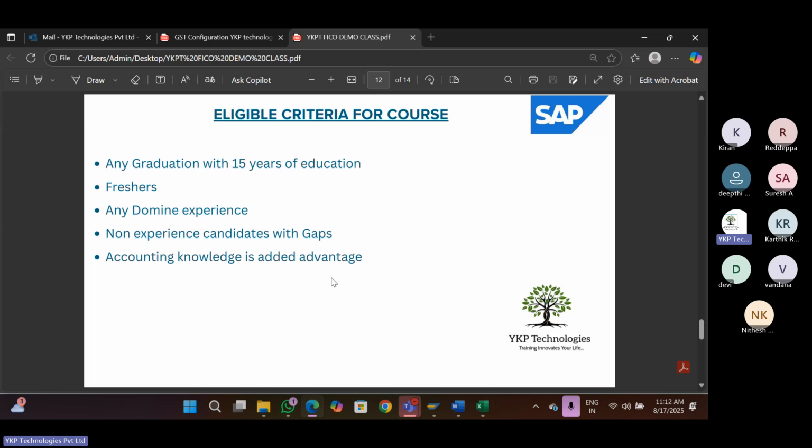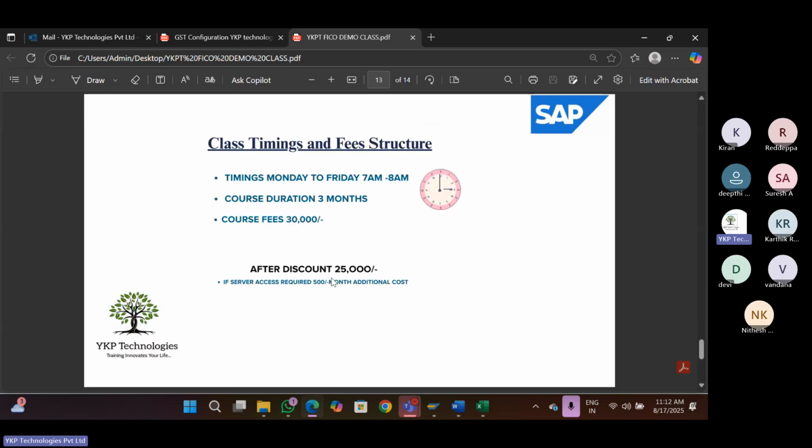Okay. These are the eligibility criteria. If you fall under any of these, you are most welcome to learn this course. If not, please do not waste your money. Please drop the thought of learning the SAP class. Okay. Then the final thing: class timing and fee structure.